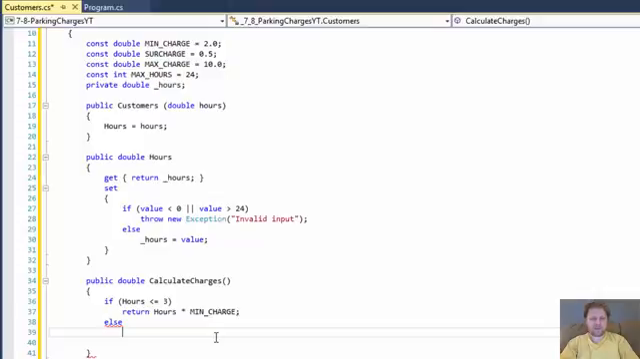So else we will calculate. You know what? Here's what I'm going to do. I'm going to return hours times minimum charge. Actually, not hours, but 3. That's the first 3 hours. So 3 times minimum charge. I could just write 6, I guess. Yeah, let's do that. So it's $6 for the first 3 hours. That's given because it's 2 times 3.